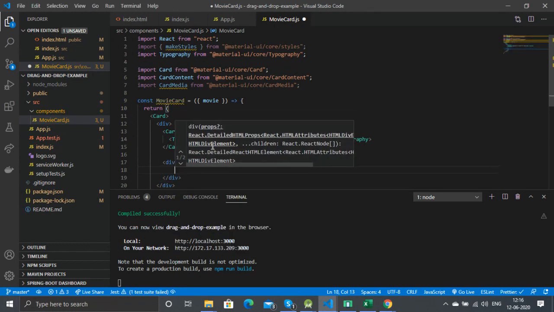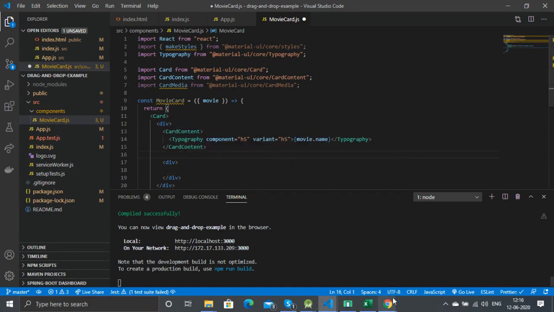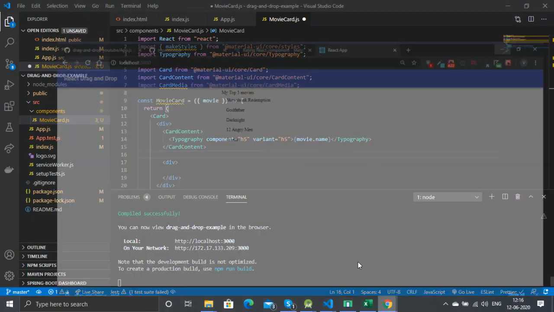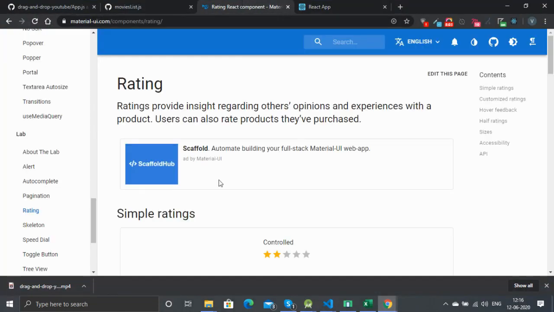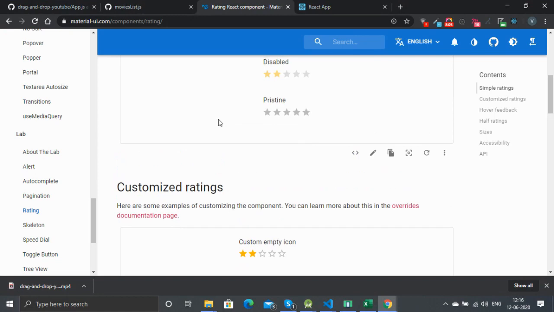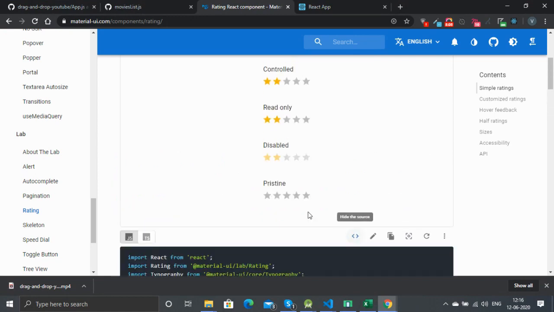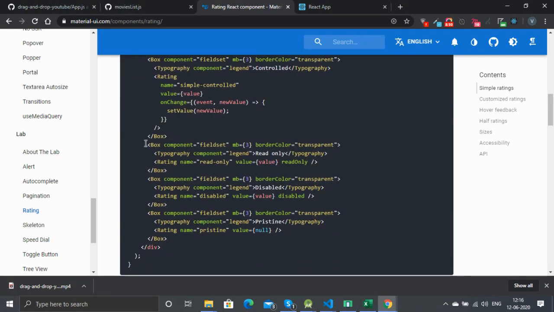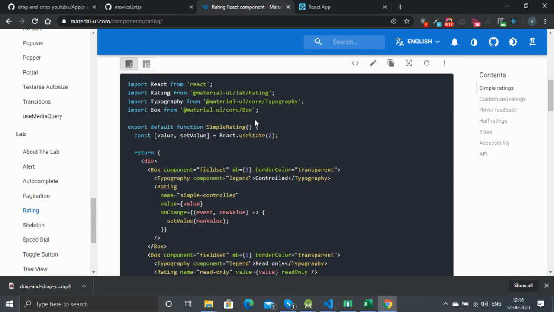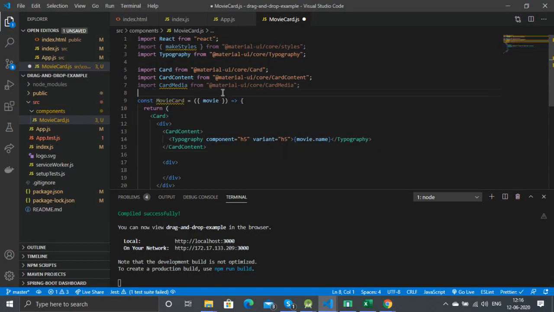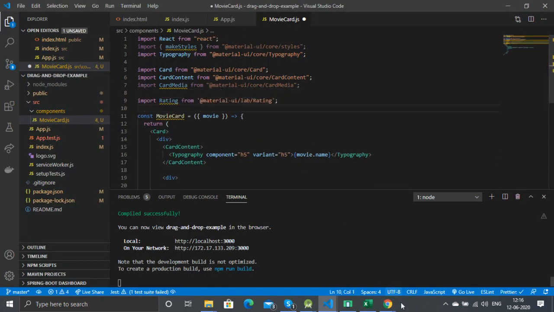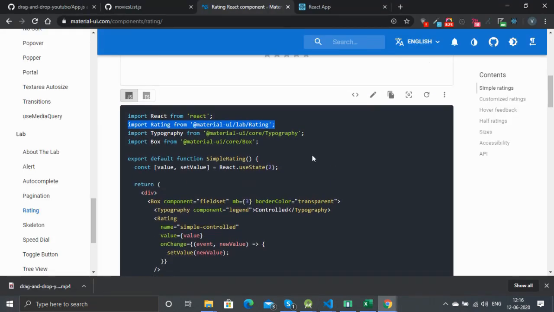Take another div. So inside this div we will give the rating. If you go to the material UI Rating component documentation, you can see different types of rating. We need the read-only rating. First we'll import the Rating from material UI lab. Next we'll import the Box.